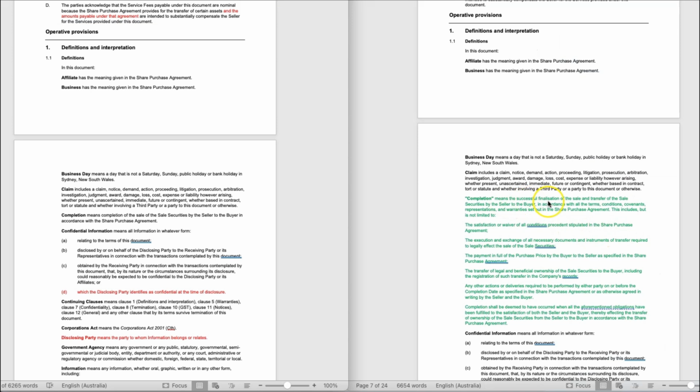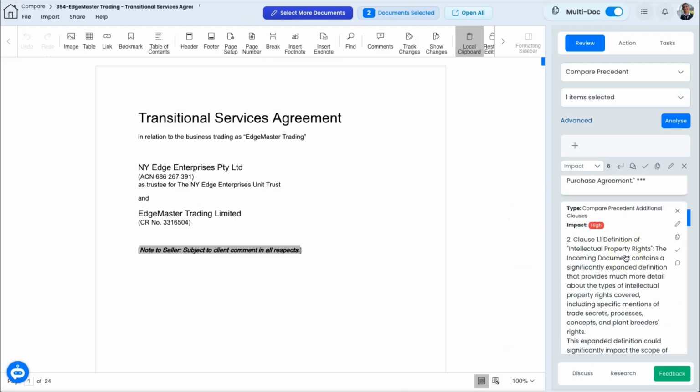Let's have a look at that. It means successful finalization of the sale and the transfer of the sale of the securities. That's exactly what it's picked up on there. So let's see what it says next.